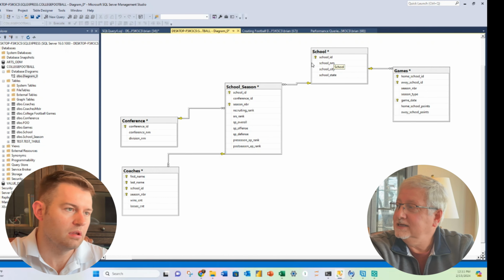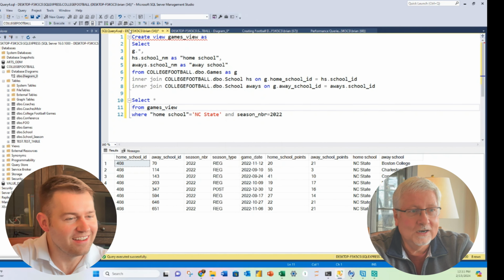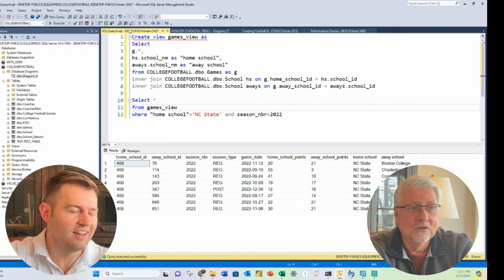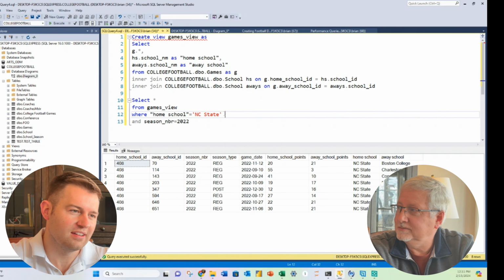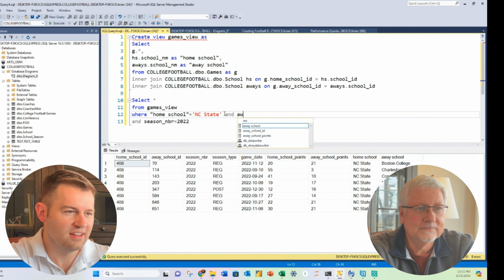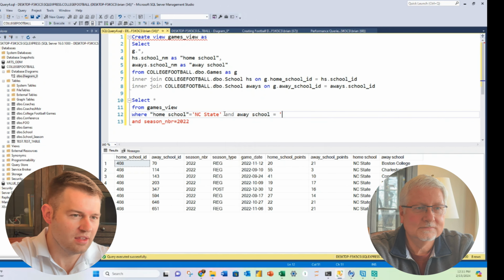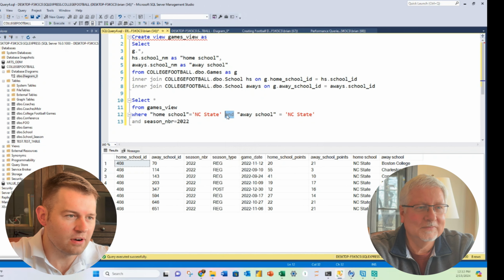You only found NC State's home games. Now, if you wanted to have their whole season, now you're going to have to do an and with the away school is NC State and season number. Away school. I'll put that NC State, and I'll come back and put either brackets or double quotes around this. Is it an and or is it an or? Oh, it's going to be an or, isn't it?